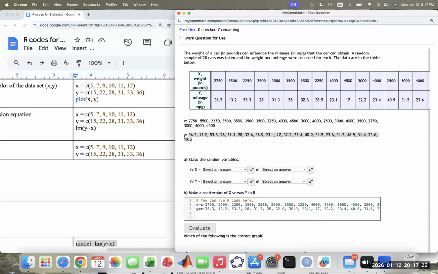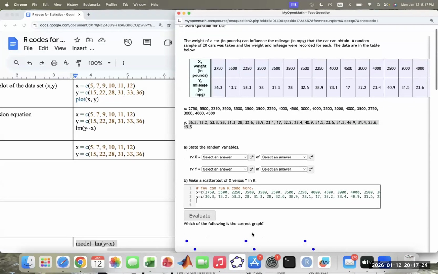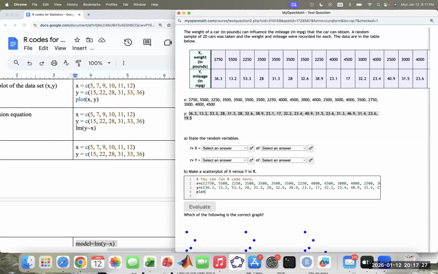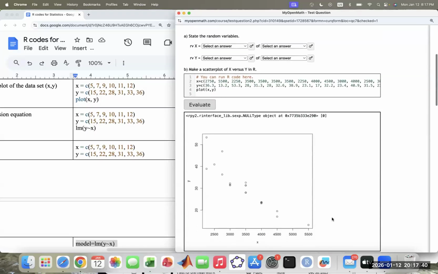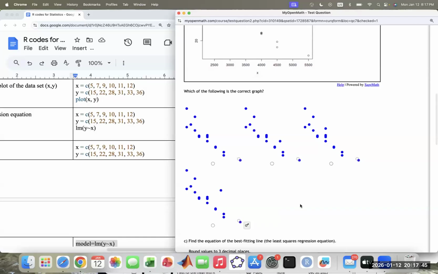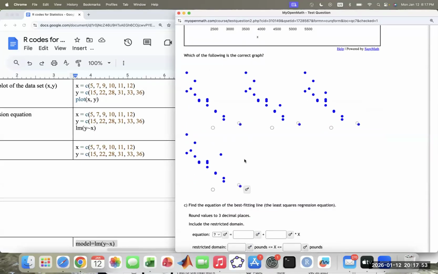Okay. So after we do this, then you're going to plot. So plot X comma Y. X will be the horizontal and Y will be the vertical axis. When you evaluate, you will see the plot come out like this, right? And then it is easy to see which one matches with this. I let you do that one for practice, but I'm going to jump into finding the linear regression, that means the best fitting line over here, right?